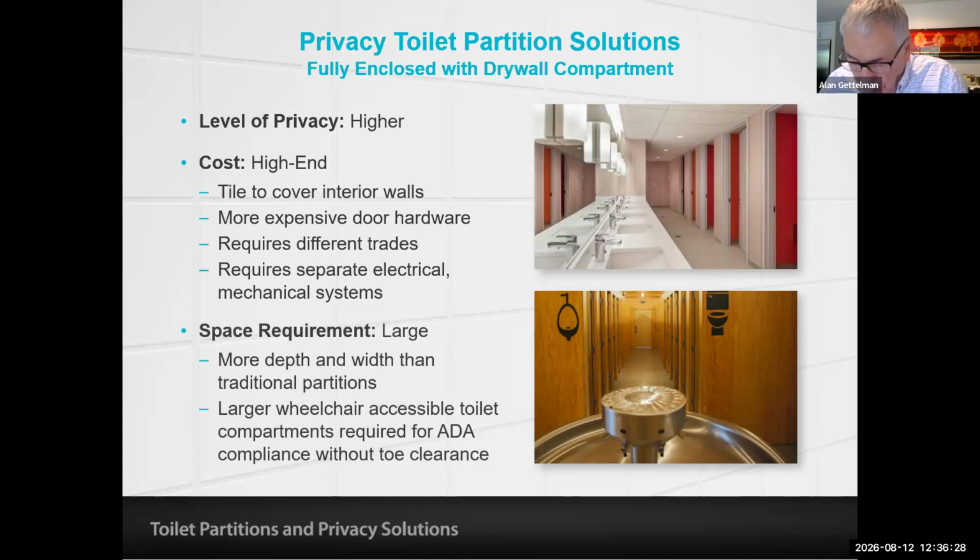Fully enclosed drywall rooms take up a large amount of space. More space than a traditional partition design is required for both the depth and width of each compartment due to the framing needed for the drywalls and the framed doors. Also note that the dimensions of a fully enclosed drywall toilet room that is wheelchair accessible must be a minimum of 66 inches wide and a minimum of 66 inches deep to comply with accessibility standards, as there is no toe clearance with the full room height walls.